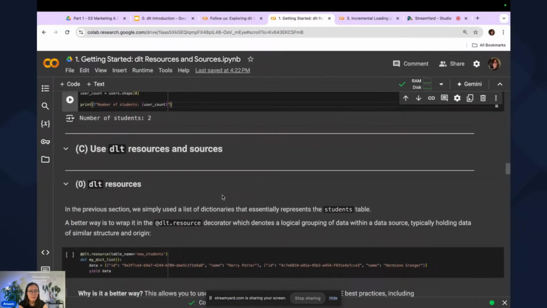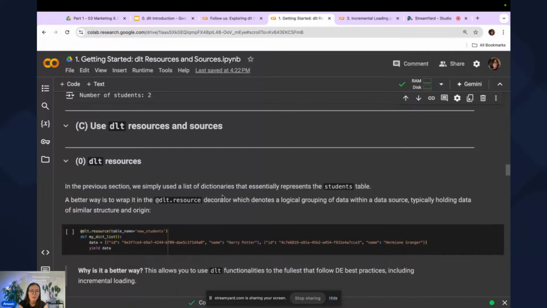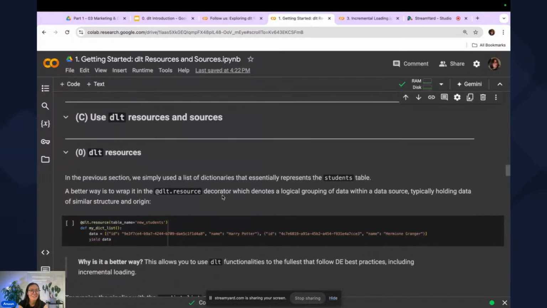Okay, now we'll cover dlt resources and sources. This is, personally, I think, one of the most important things to know about dlt, because without this, you won't really be able to use any dlt features that are important for the whole data engineering profession.